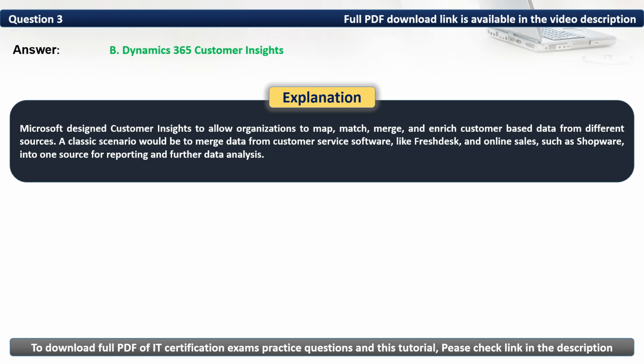Microsoft designed customer insights to allow organizations to map, match, merge, and enrich customer based data from different sources. Classic scenario would be to merge data from customer service software like Freshdesk and online sales such as Shopware into one source for reporting and further data analysis.